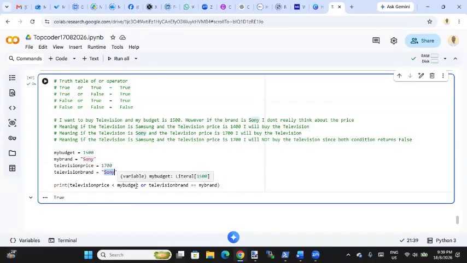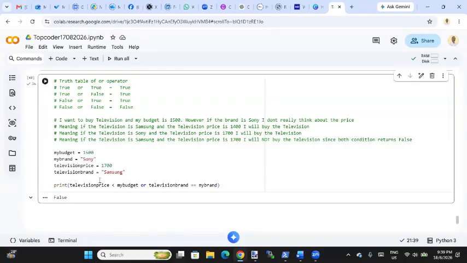But if the television happens to be Samsung, it will return false. However, if the price is 1,400, it will return true. So you can play with this, yeah? So you can see the OR operator follows this truth table.